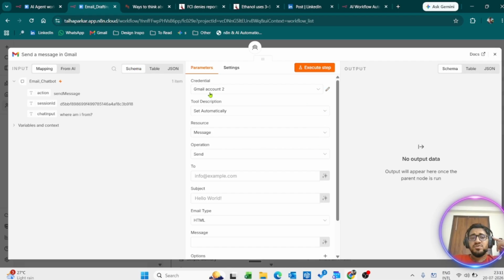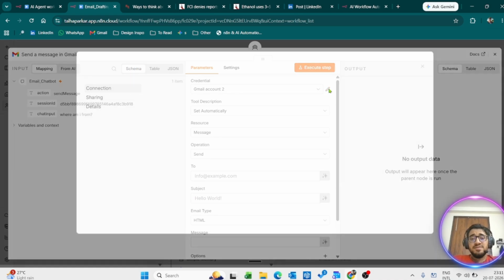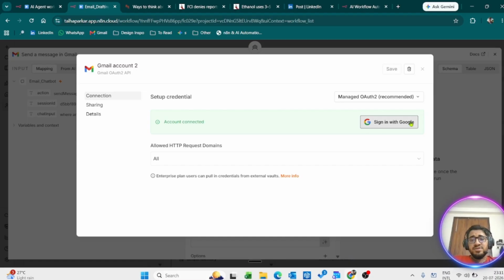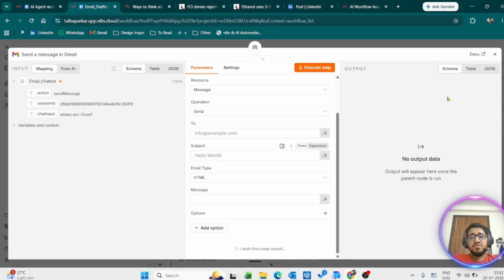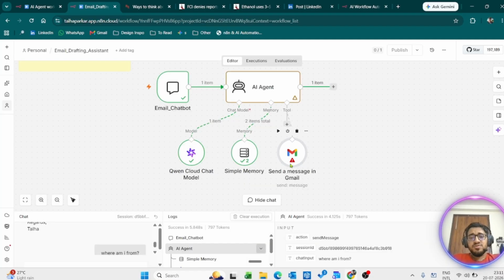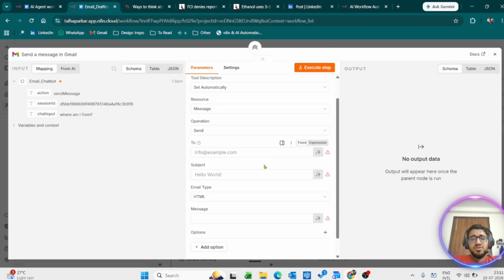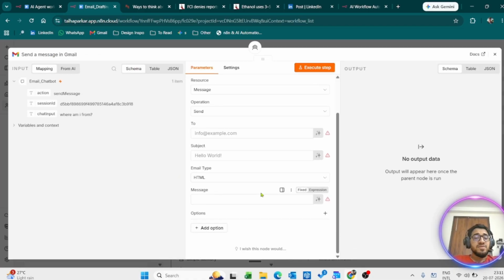Right when you log in, you choose Gmail for the first time, it will show you sign up with Google. Since I already have an account and Gmail configured in one of the examples, I'm just going to click on edit here, and you can simply choose sign in with Google. My account is already logged in, right? One thing we need to do here, if I close this, it'll show a red triangle. The reason it shows a red triangle is that the subject and the message are not configured.